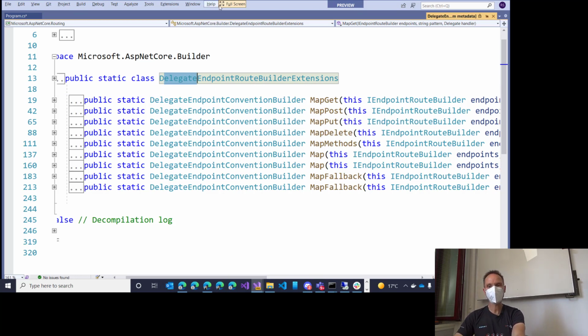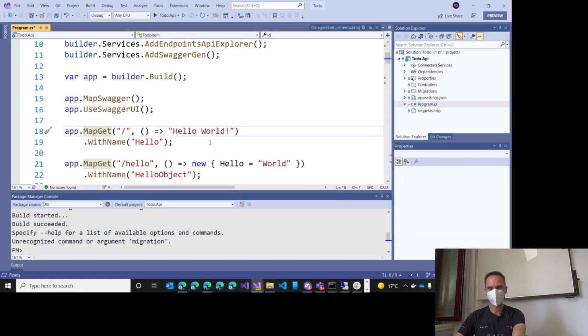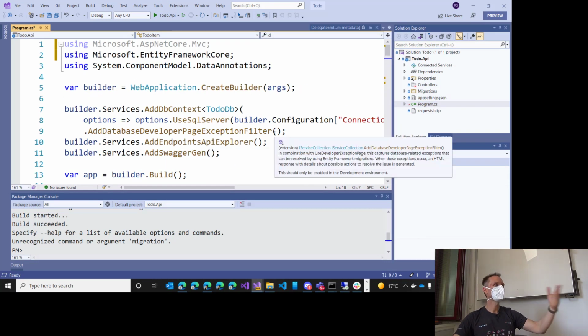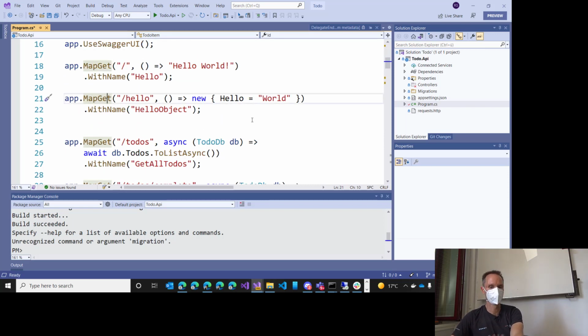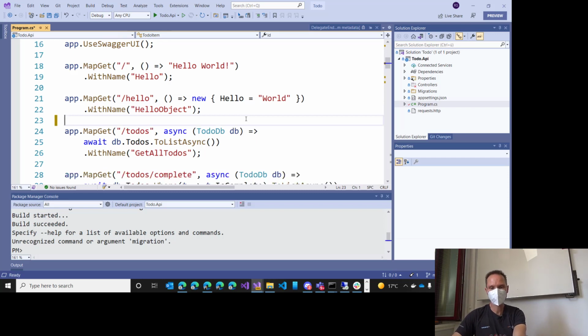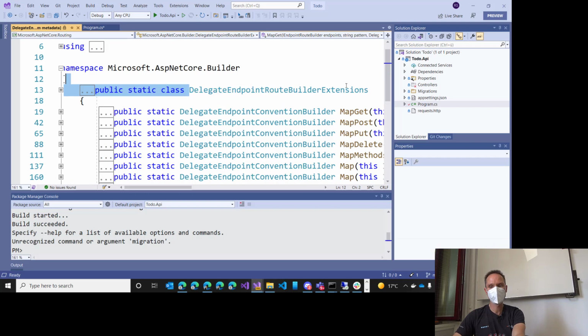And this is the big difference to before. Before we had these controller classes, and now we have the delegates. And this is why we get a delegate endpoint route handler. Understand? So this is what Stephen is pointing out. These are new extension methods which are behind the scenes implemented by this class, which I, by the way, got by pressing F12, and it shows me the implementation.